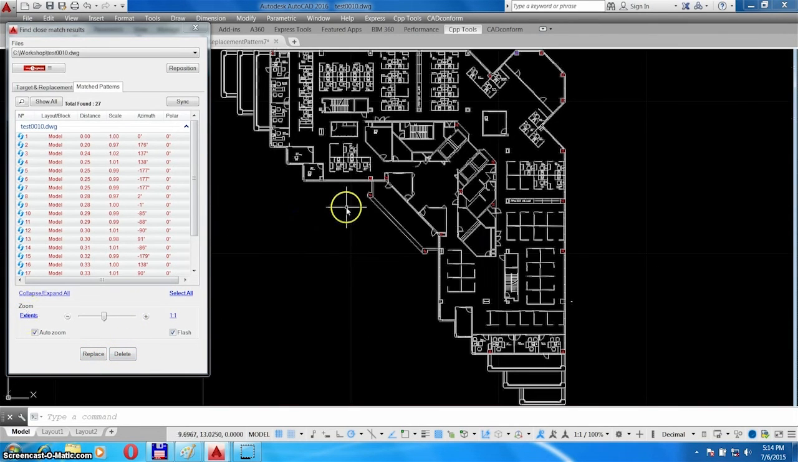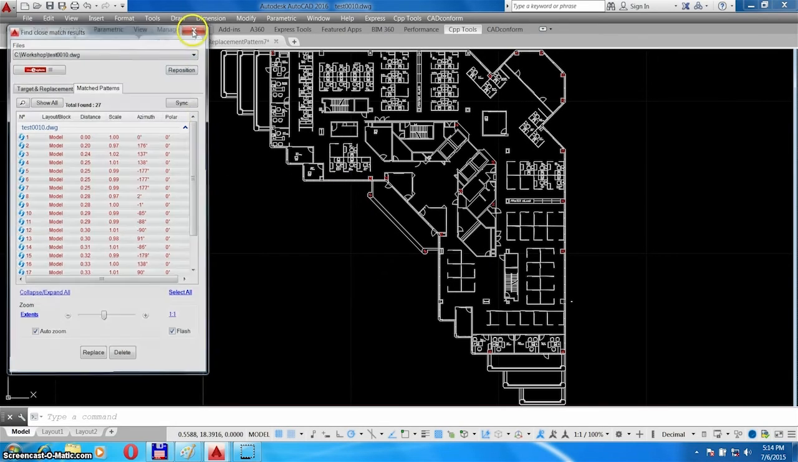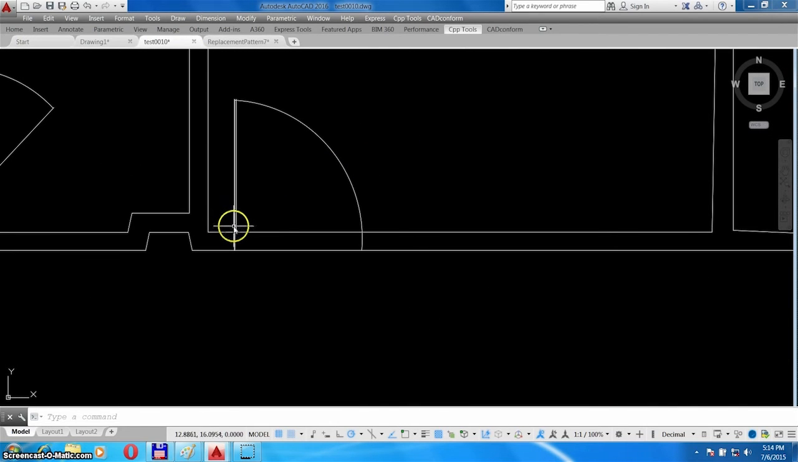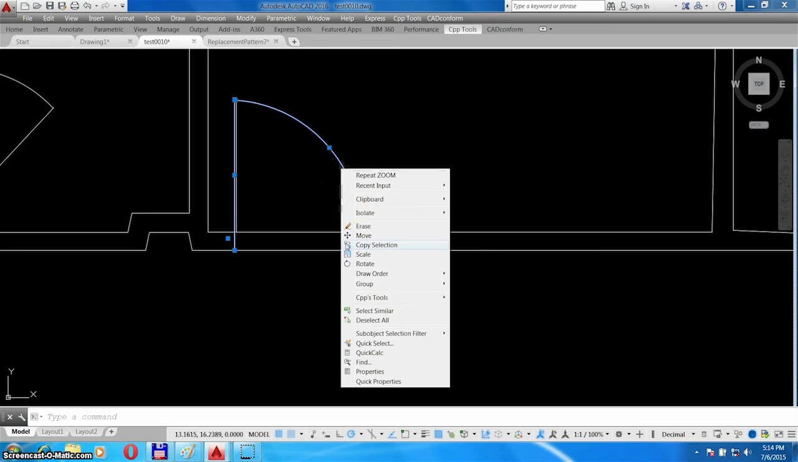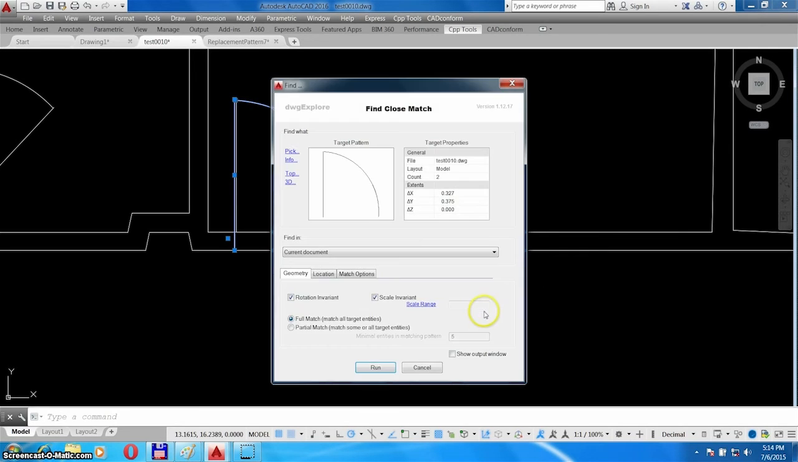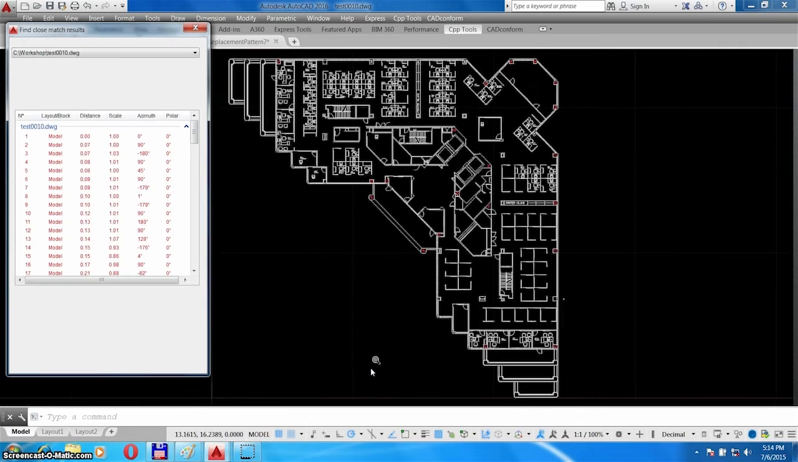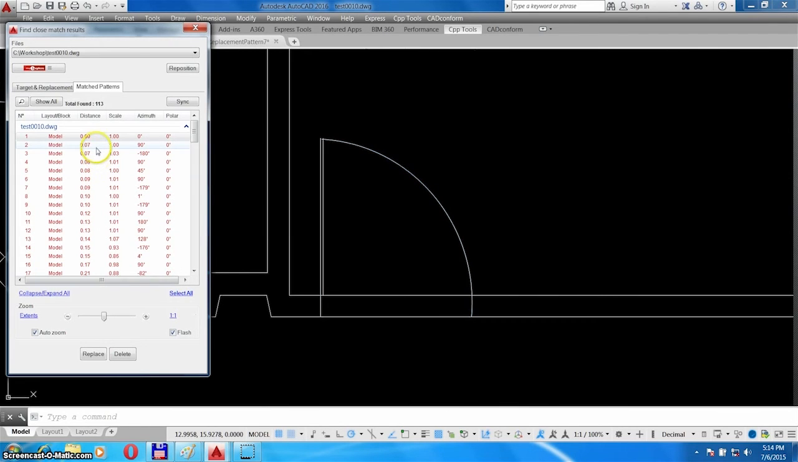Let's select something else and see what dwgExplore can do here. We will now select the door, which is probably the most common element in architectural drawings. Two elements are selected, a line and an arc, that are used to designate the door. Find close match is then selected and the same settings as in the previous search are kept. dwgExplore found many elements that are matching the target. We can now inspect them.